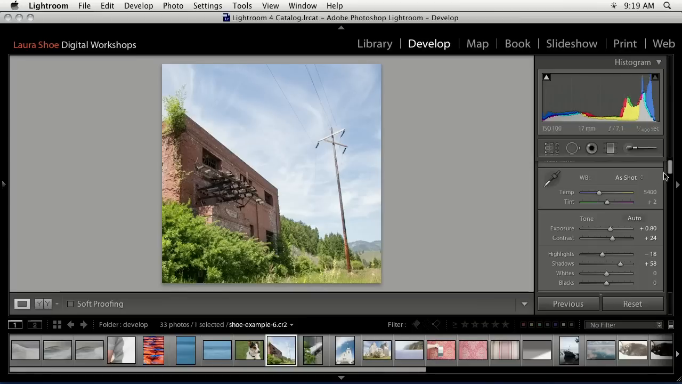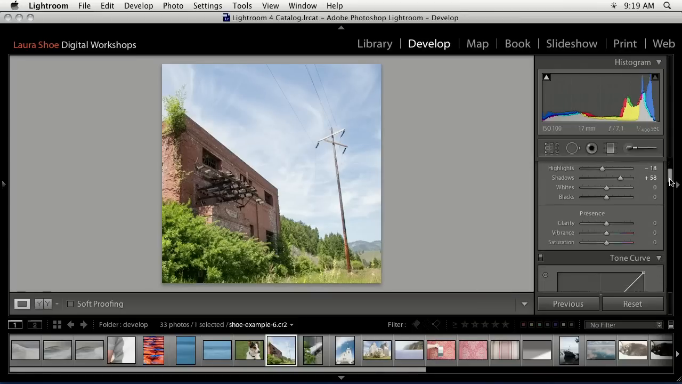OK. Next, I'll scroll down. I'll also add some clarity. Lightroom 4 clarity, I don't have to worry so much about halos along edges, dark shadows along edges. And I'm going to work on the colors individually now rather than use vibrance and saturation.